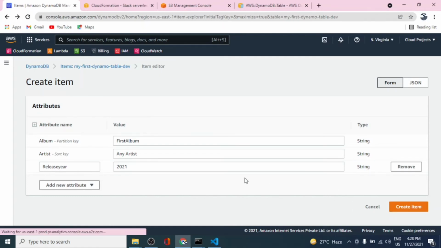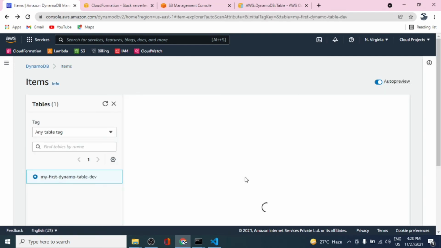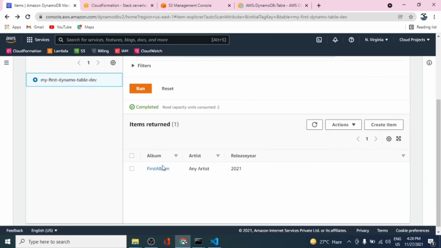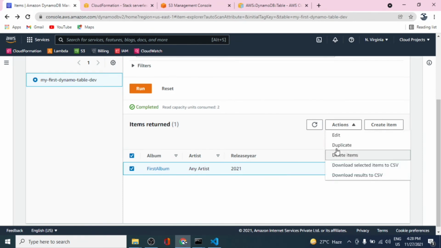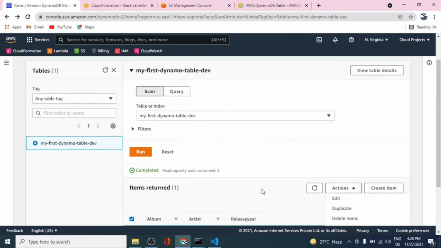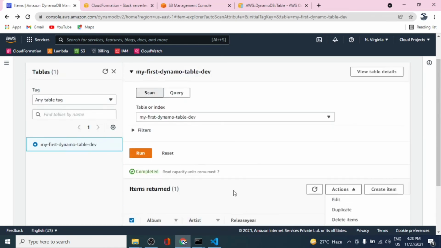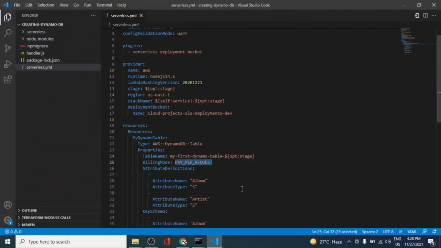Then we should have an item listed there. There is a record and an option to edit, delete or duplicate these items. We can download it as well. There are various options. Here we are done with the creation of a DynamoDB table using Serverless.